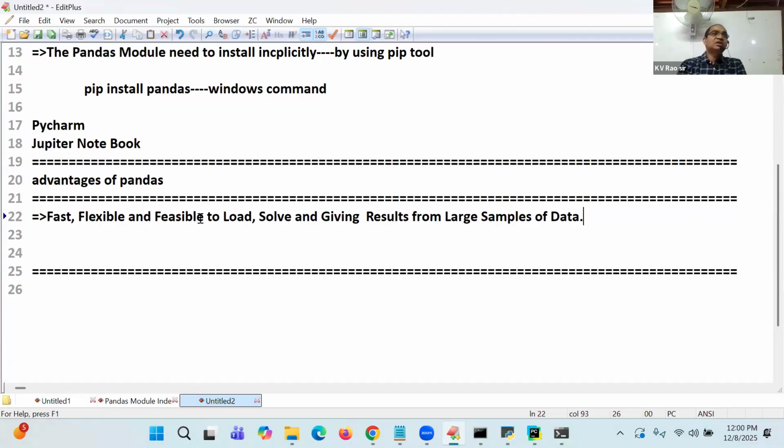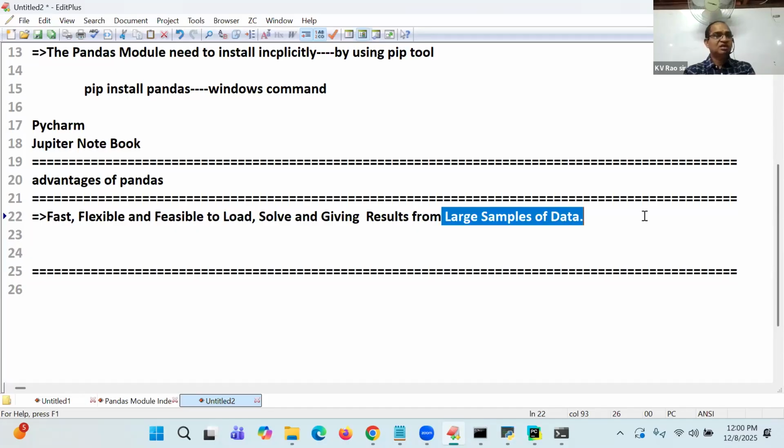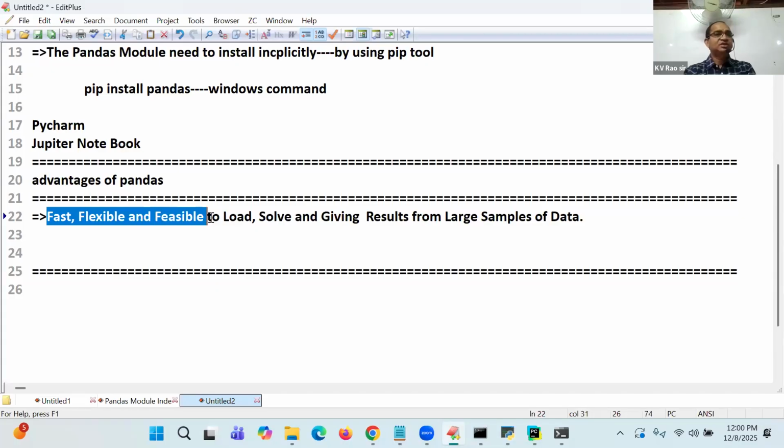So pandas programming will store all the data, and all the work we do towards analysis we are going to do in it. It is fast in organizing, flexible, and feasible to load and do every kind of thing. Large samples of data can be organized fast, very flexible, and very feasible to load and solve. To understand it, I need to start at least 3 days of programming. Then you can understand the sentence.